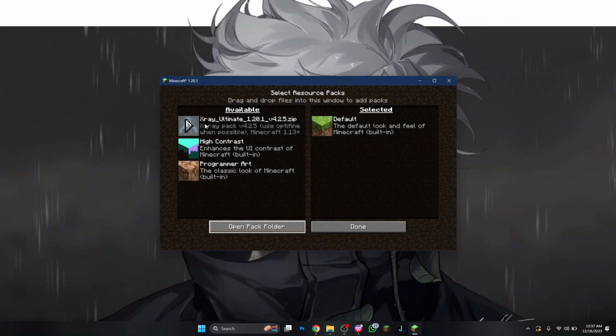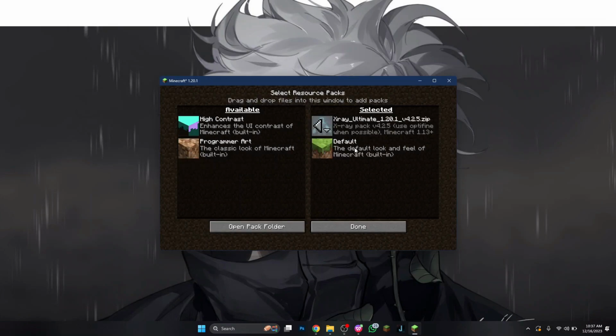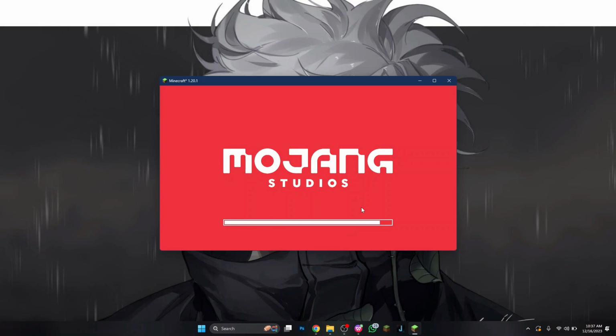You can see that the mod has been added successfully. Click on OK to apply it. And that's how you can get X-ray in Minecraft.